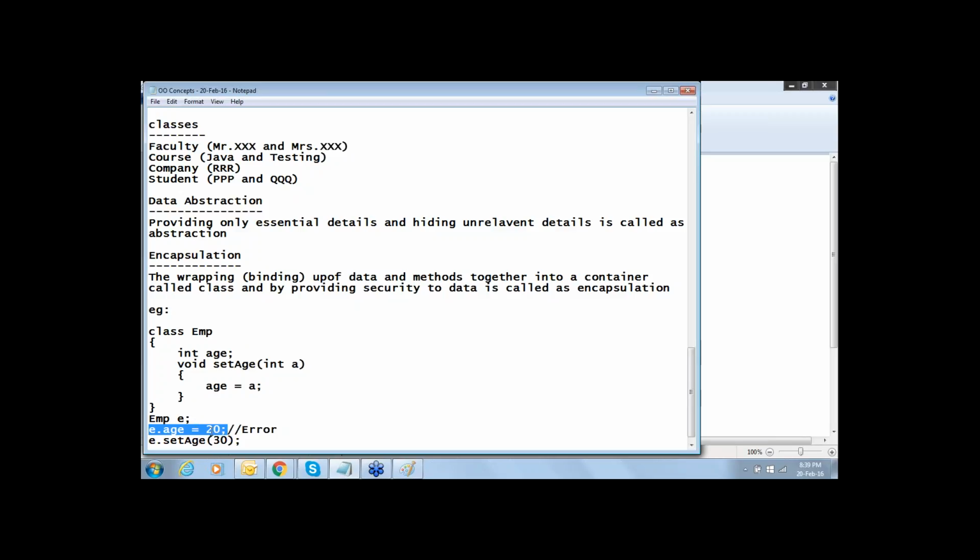Then if I access age directly, can I give here minus 20? Can I give minus 20? Because age is integer. Integer means we can store positives and negatives. So according to the compiler, no issues at all. We can give either positive or negative. But according to us, is it a correct value for age? Dinesh and Girish, is it actually a correct value for age? Age is not negative. So age should not be negative.